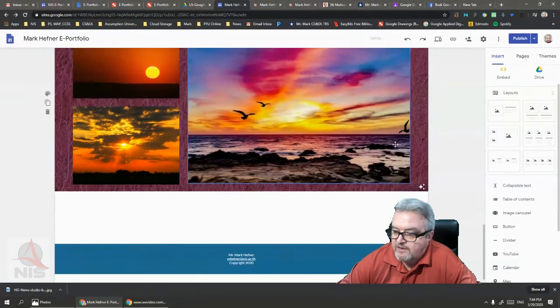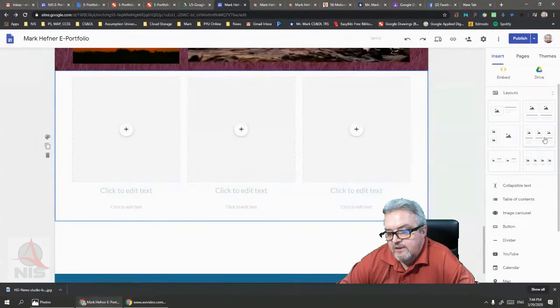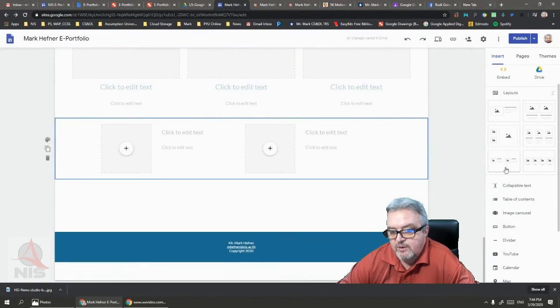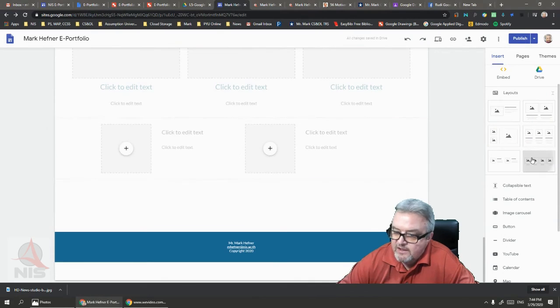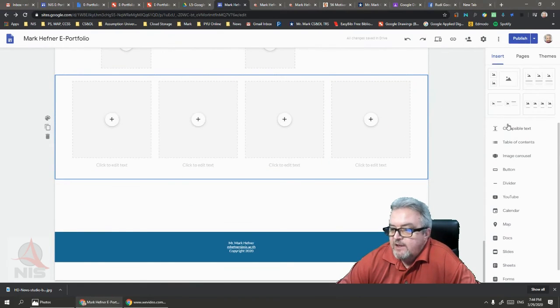So there's a lot you can do. You just have to play with it. And then you got the 3 layers, layer and text, and you can put 4 pictures like this here. Okay, then you can do collapsible text, table of contents. I don't use these two that much, but that doesn't mean you won't use them if you find use for them. Image carousel, where you take pictures and the picture rotates on its own.